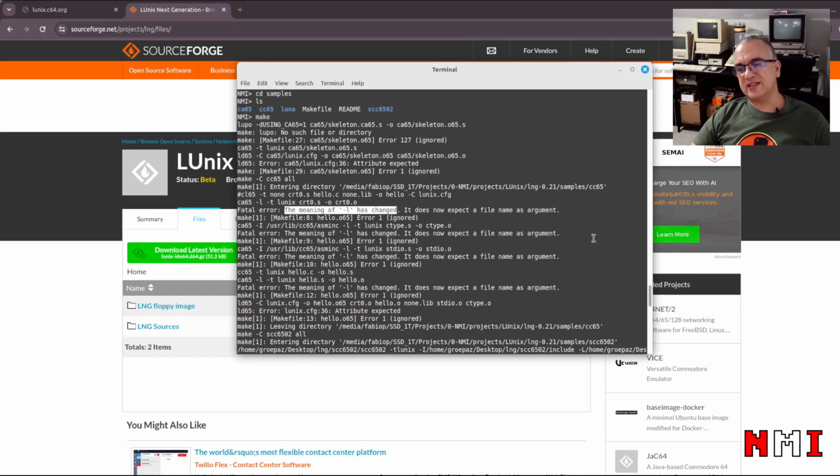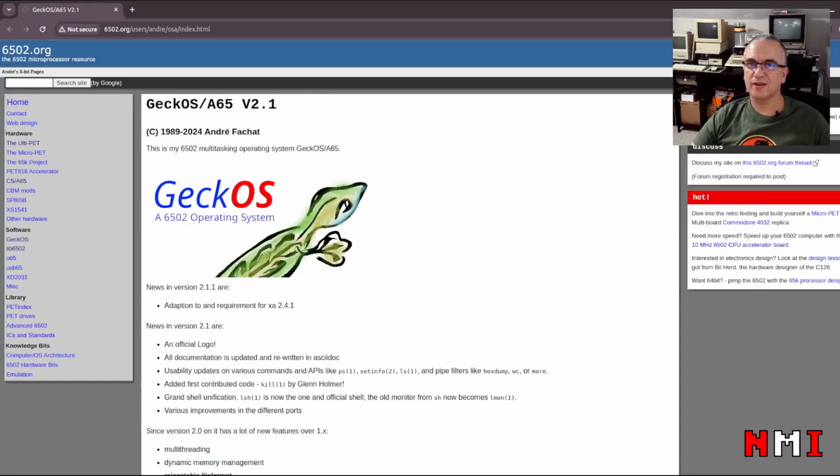For this reason, I decided to look into another operating system for the Commodore 64, and that operating system is GeckOS. Let me show you. So this is GeckOS A65. This is a project that started by a single person, Andre Fachat. I don't know if I'm pronouncing his name correctly. From 1989, and it's still maintained. So that is a pretty cool thing, right?